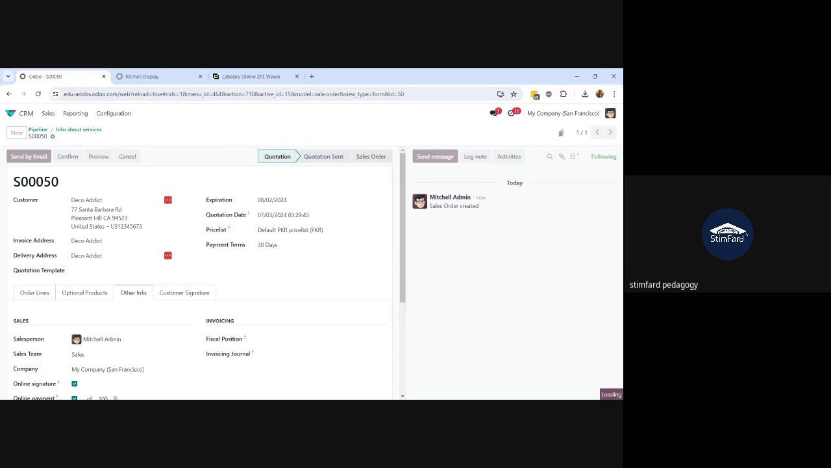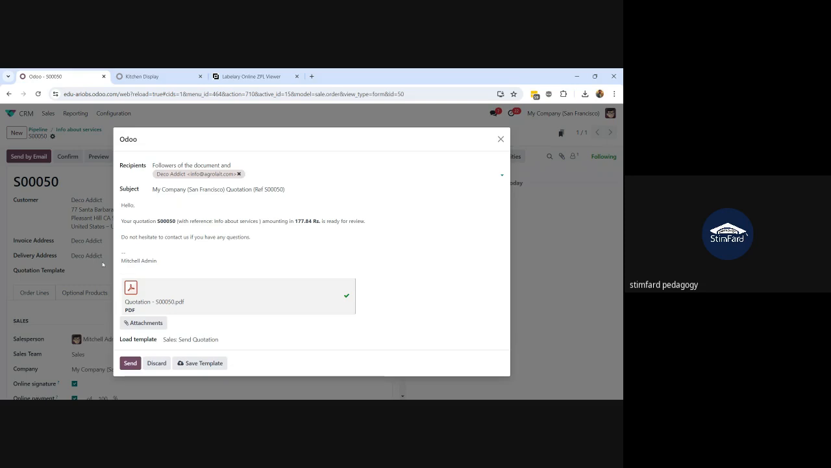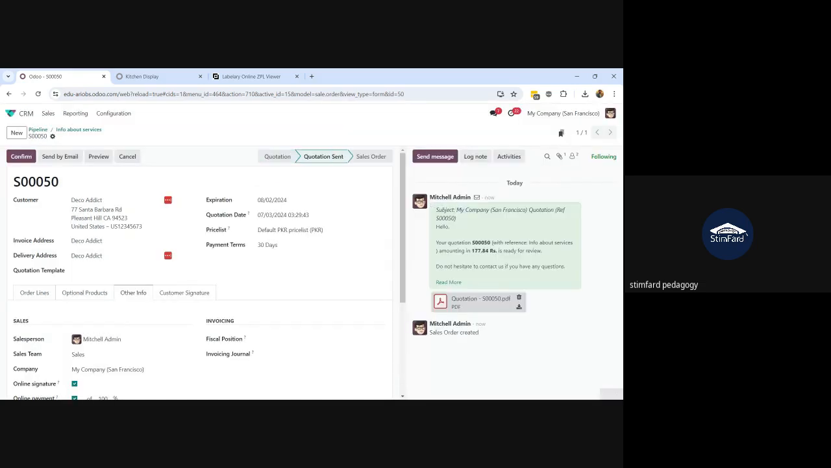So let's say I'm sending it by email to my customer. Send. As I click the send button, you can see here the quotation stage has changed to the quotation sent stage. Now my quotation is on the quotation sent stage, and on the chatter on the right side of the order, you can see the email has been sent out to the customer, with the PDF attachment of the quotation.